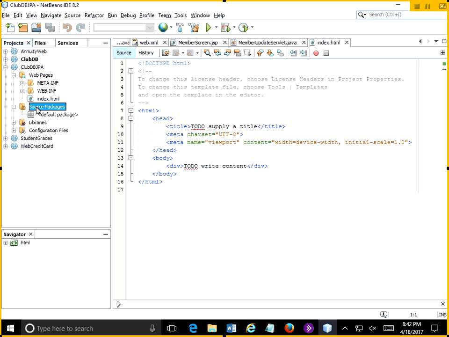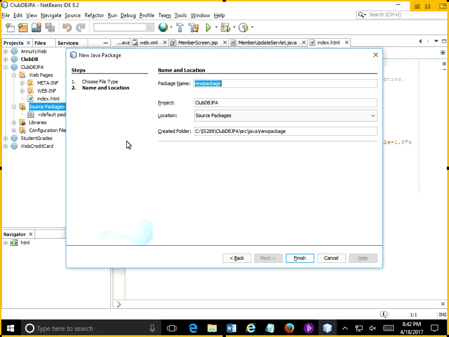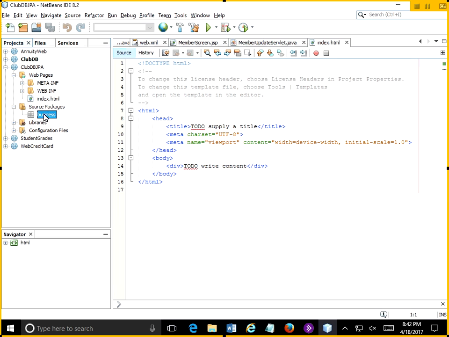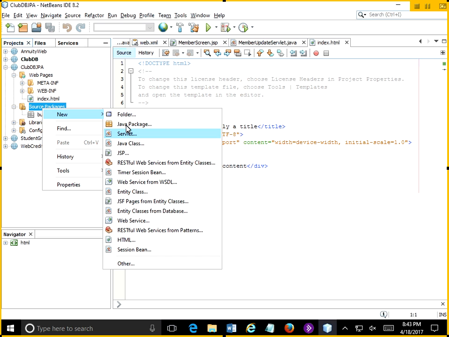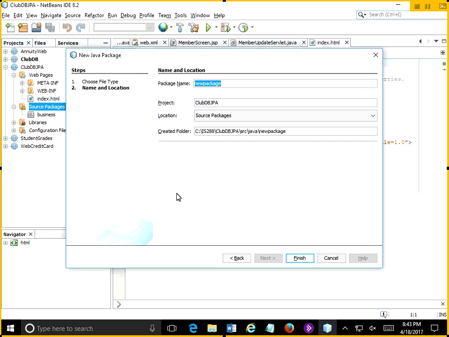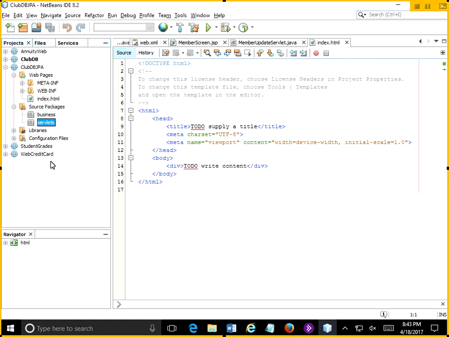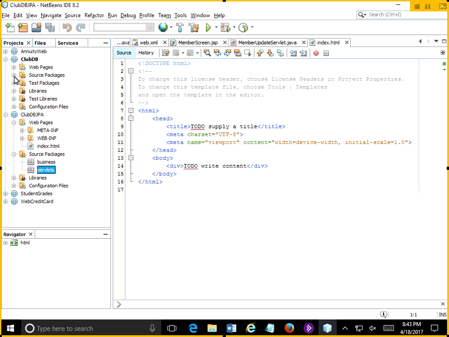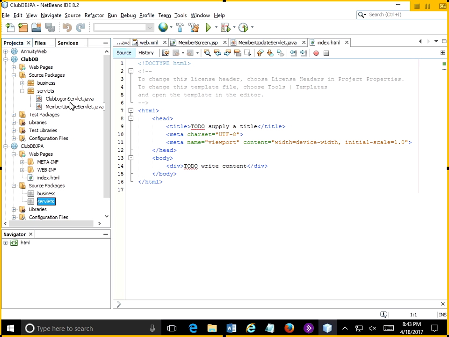And I'm going to go ahead and rebuild my folders for business, package, and servlets. So a business package in my source packages, and then a Java package for servlets. And then I'm going to go ahead and rebuild the first servlet, because it'll actually have a lot less code in it when we're done with it.